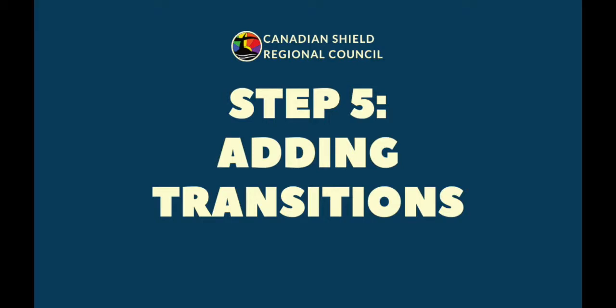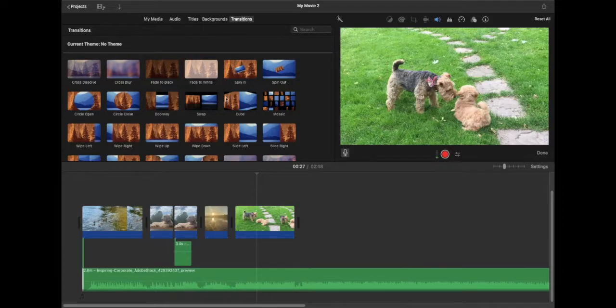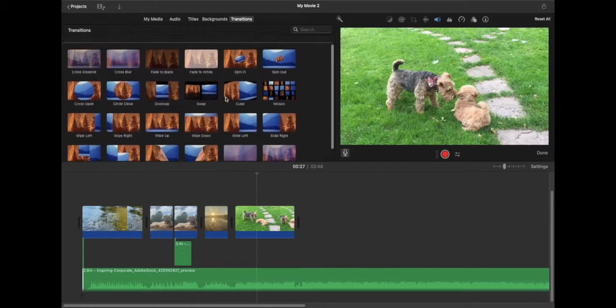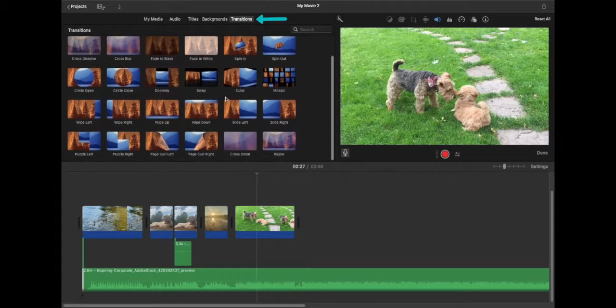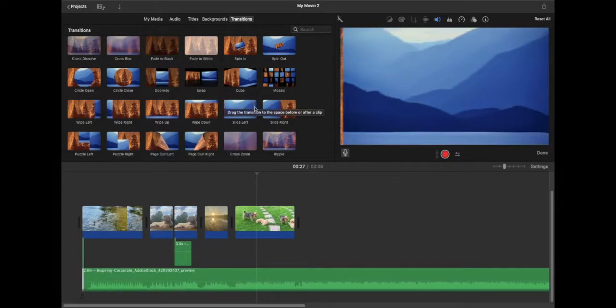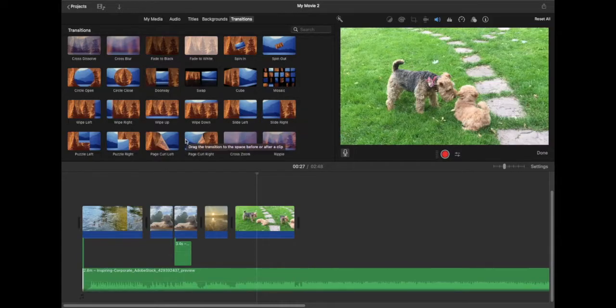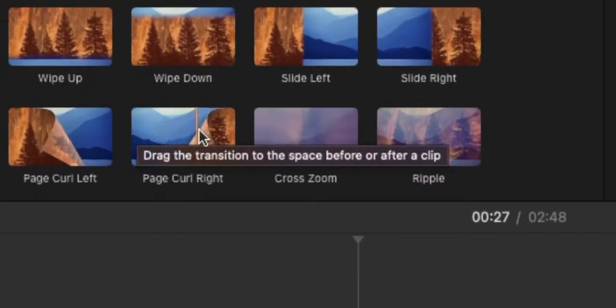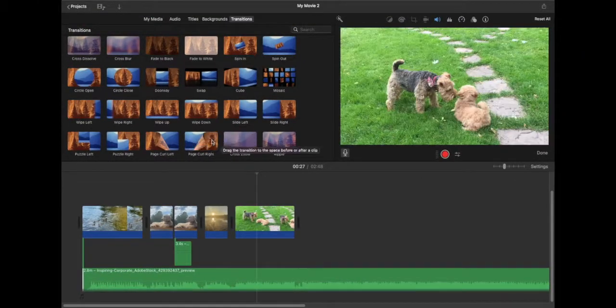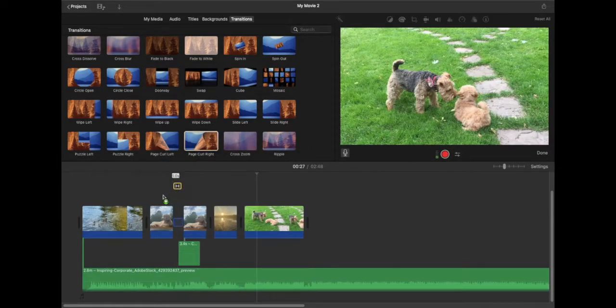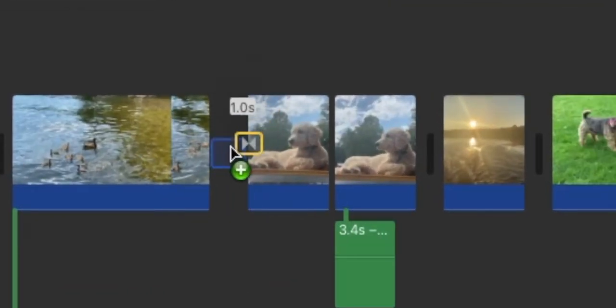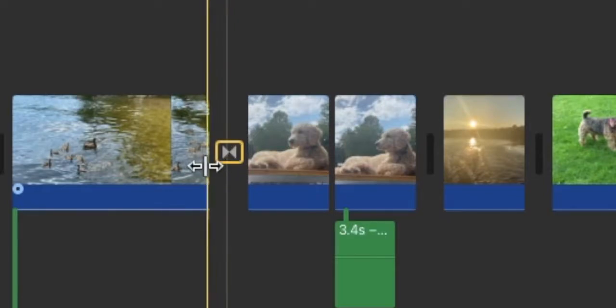Step 5 is adding transitions. Transitions are pretty simple and easy to add. Just tap the Transitions button in the top left-hand window. There are many to choose from, and you can preview them by hovering your cursor over each one like this. Next, drag the transition you like in between two clips. You know that a clip has transitions when this vertical line is replaced by this bow tie shape.